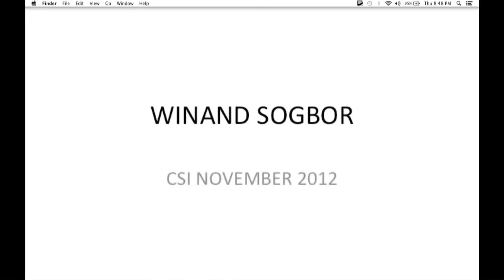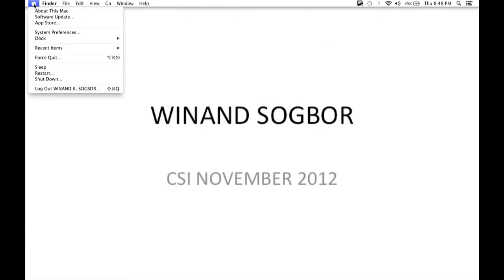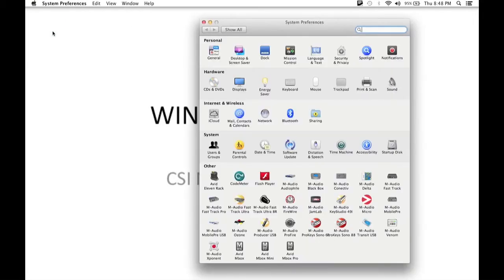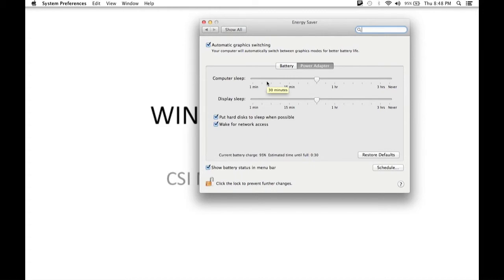Energy saver options. You can set your energy saver options from the System Preferences, Energy Saver. This helps you extend the battery life of your computer where there is no power for recharging and when the computer is not in use. Here you have the Battery and the Power Adapter tabs that you can switch and make your settings.